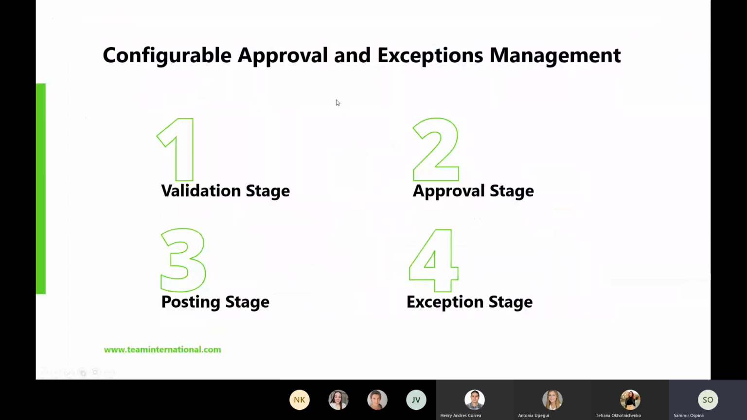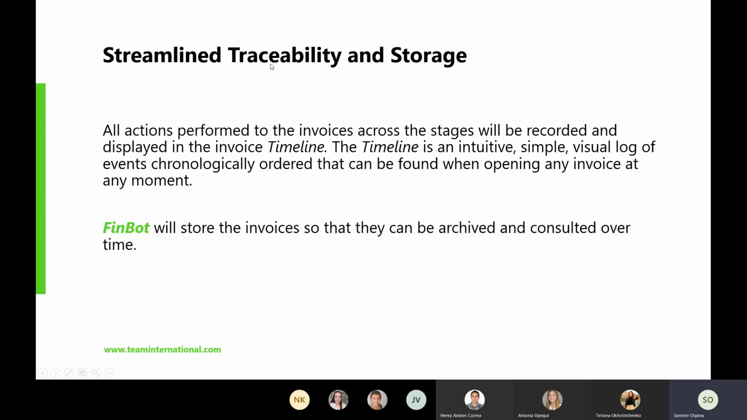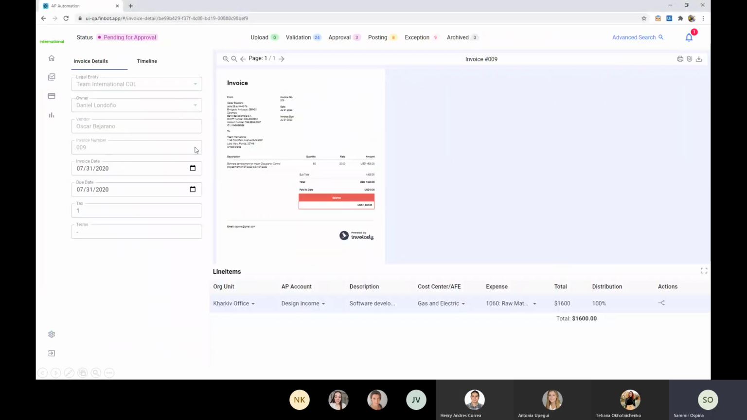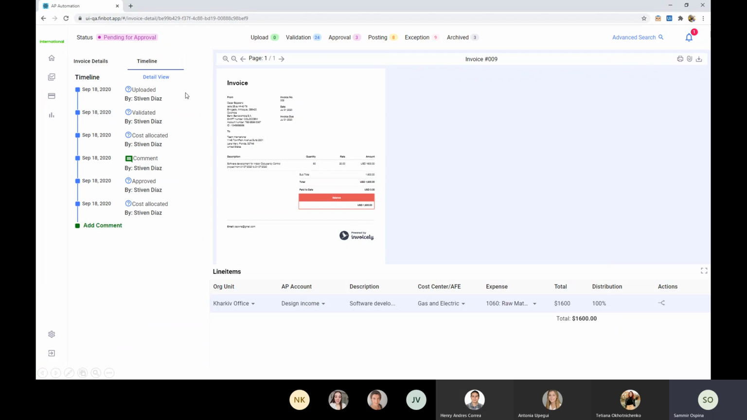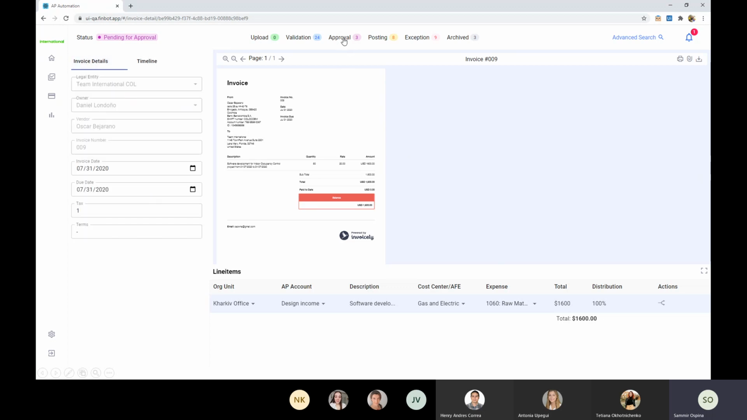And I'm skipping ahead to something that we are calling here streamlined traceability and storage. So I just explained this, that all actions are saved and are easy to find. So users don't need to call IT to find logs of activities and all that. It's just what has happened in this timeline, what has happened in this invoice. I just go to the timeline and see that. Okay. Let me go back to the queue.